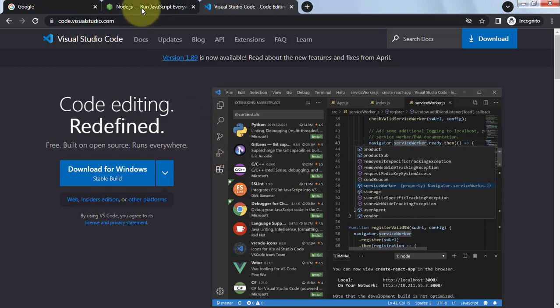So this is the way we can install Node.js, and also use the VS Code editor.